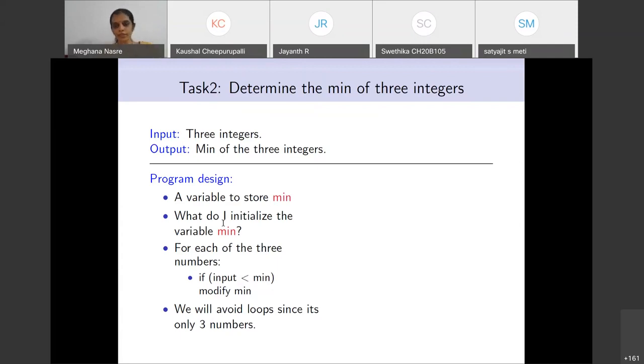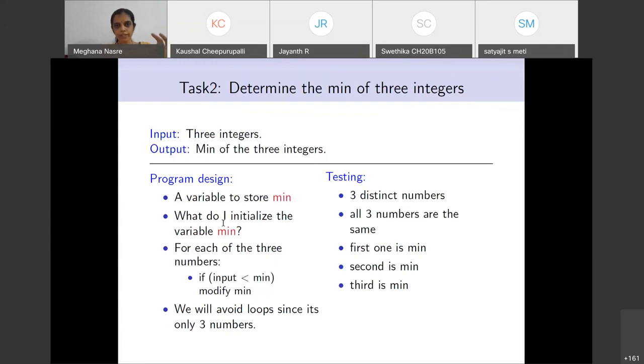The next thing that you need to think about when you are writing a program for a certain task is, how will I test my program? Before I do the submission, or before I give my piece of code to somebody as completed code, I am going to test it. So how will I test this program? The natural test cases are, you give three distinct numbers, maybe three numbers that are all the same, two of them the same and one different, and so on. And very importantly, you should test each one of them being the min.